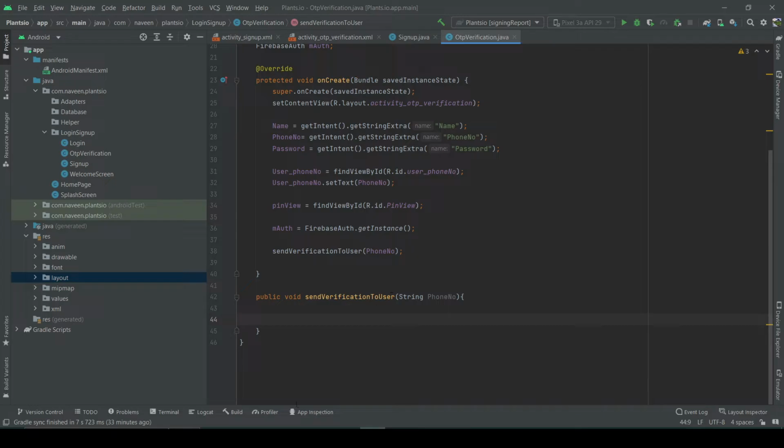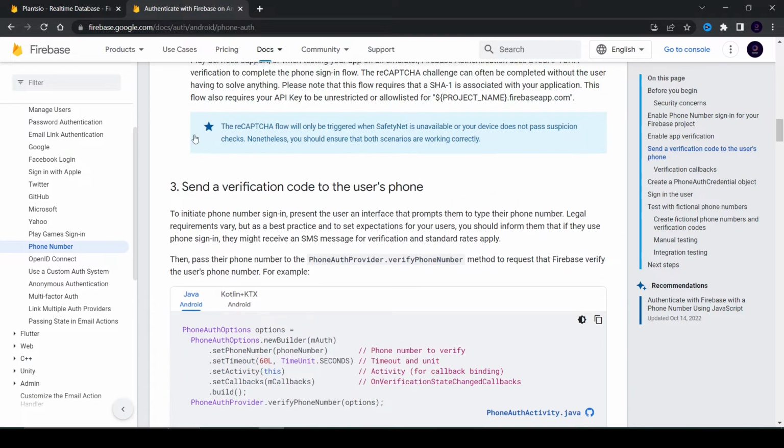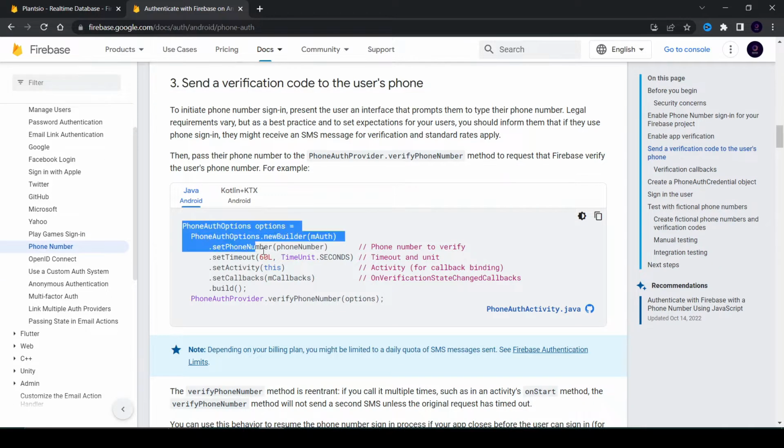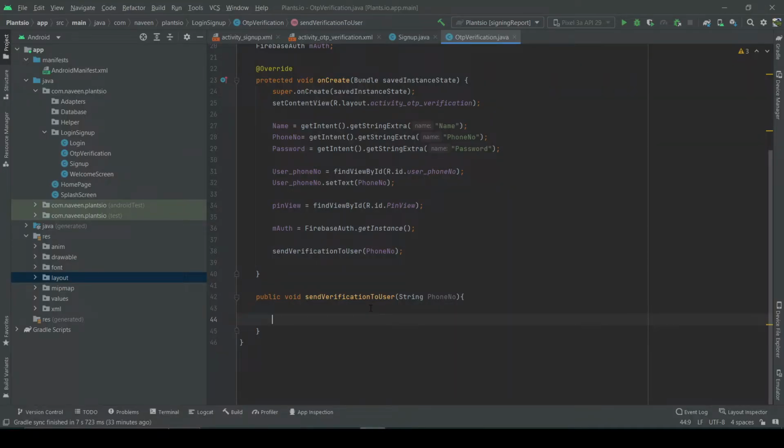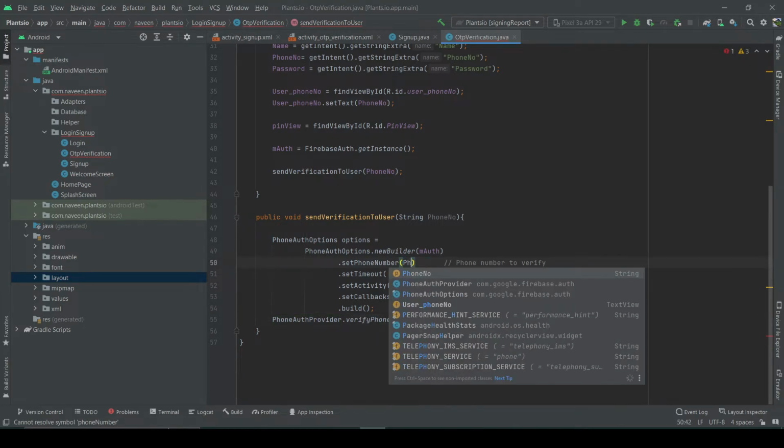And now go to docs.firebase. You can find the link in the description. Now here you can find the code. Just copy this one and paste it inside the function and import these values, Alt plus Enter and Alt plus Enter and Alt plus Enter, and change the phone number to phone number.